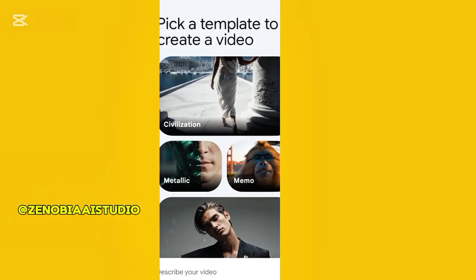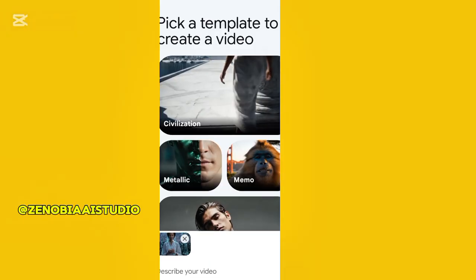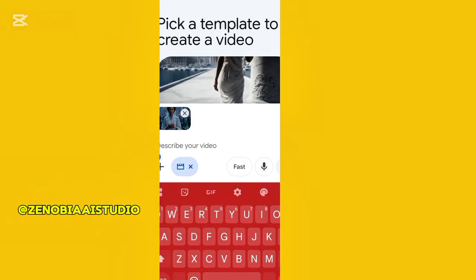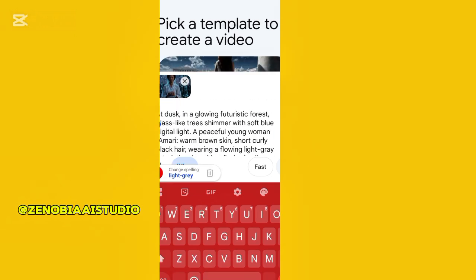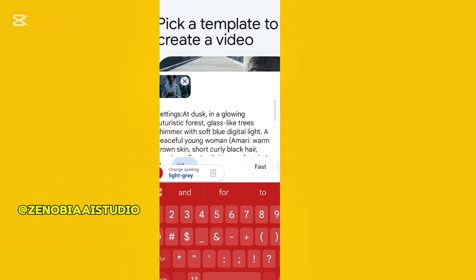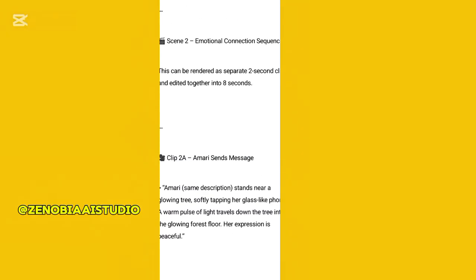I will go and pick the picture I just generated in my gallery, as you can see. So now I will paste these settings. These are our settings here. So I use these settings as they were. So I will now go back again.